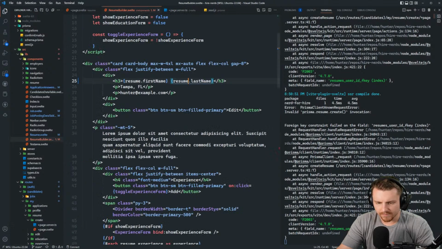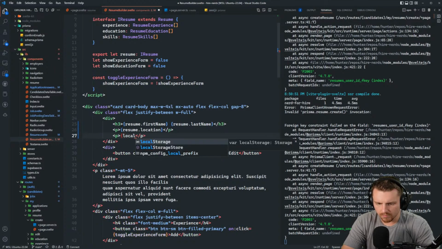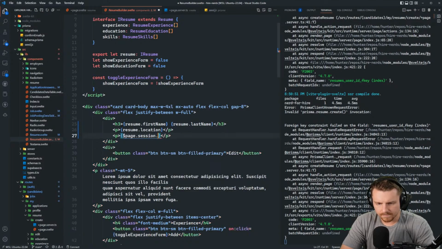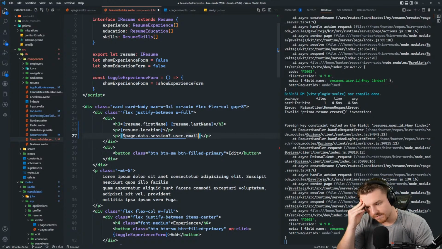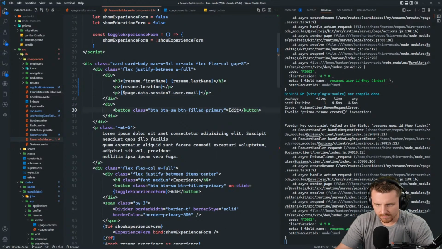It should automatically populate the information that I passed in. Resume.firstname. It should also take in resume.location. For email address, we can do locals, or I'm sorry, session, page.session. Or page.data.session.user.email. But this is actually going to be this user's email address, or whoever's viewing the resume, which is okay, I think, for now. Because this is the resume builder component, not the actual resume viewer.